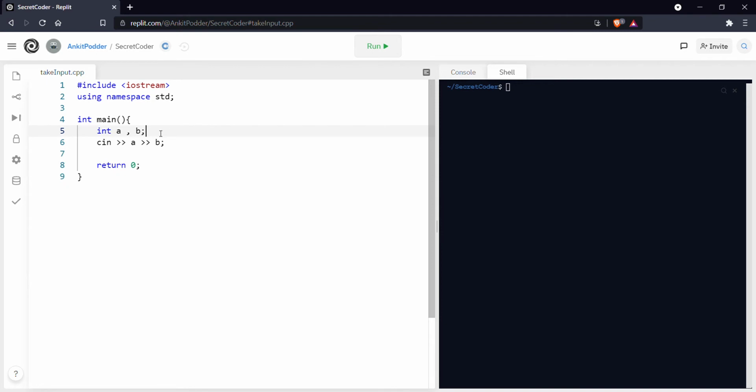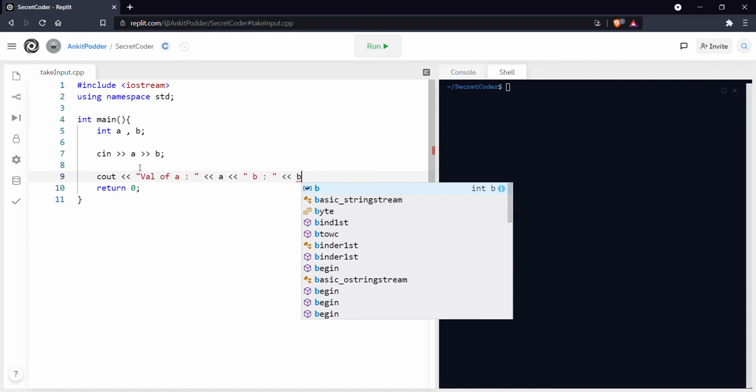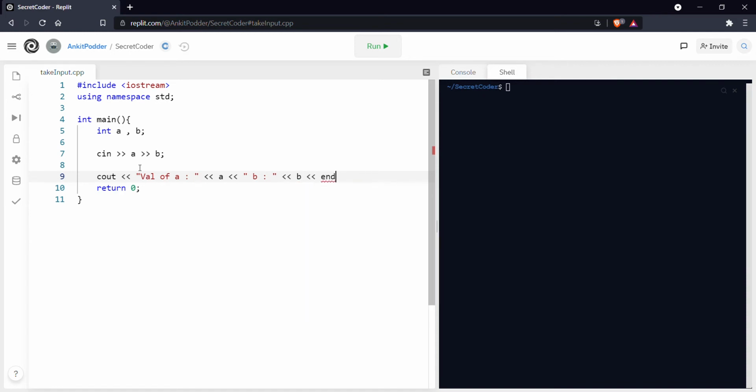Just after taking the input, we can show the value of the variable. So value of a equals a, and b equals b. In this way we can take the user input, and so done. Now we can compile this file, and after compilation we can run the file.